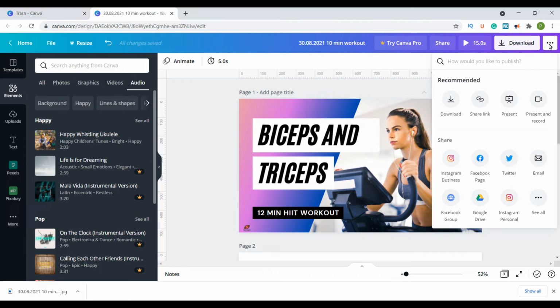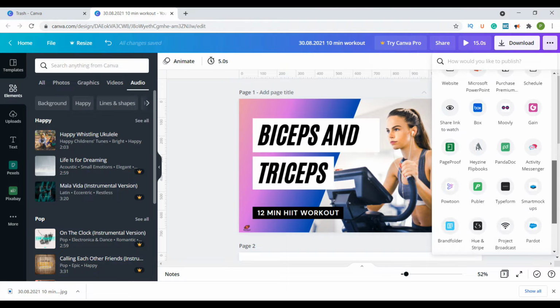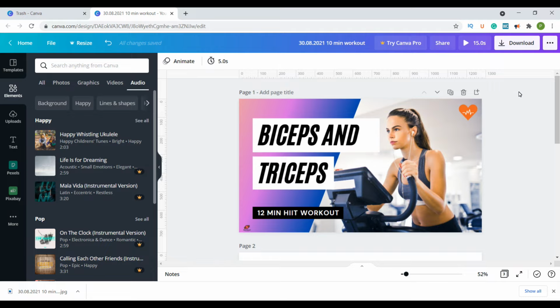You also have these three dots here. If you also want to publish your design directly to social media, so you can say share to maybe your Instagram business page or your Facebook page here. So you can click on either of those to just share it directly to your handles. So you can even see more here. These are more options just for you to decide on how you want to publish, and then choose whichever you'd like.